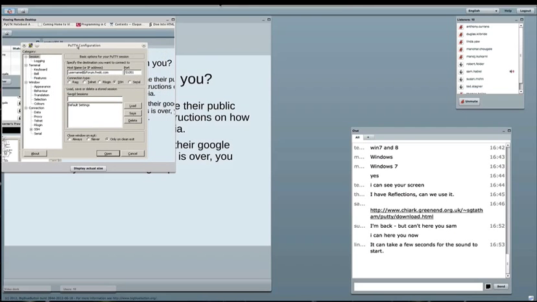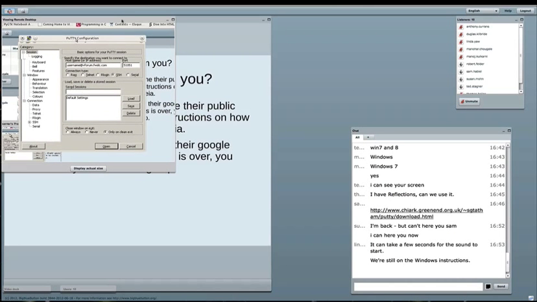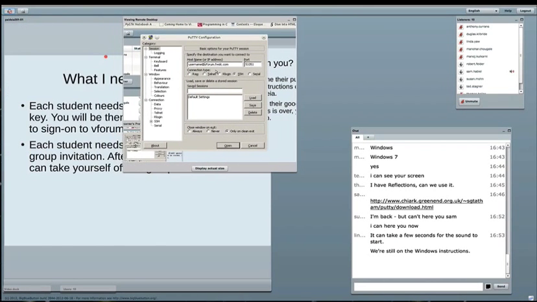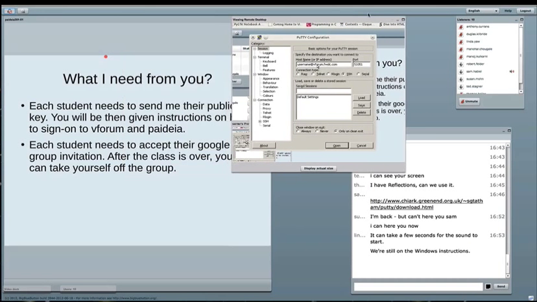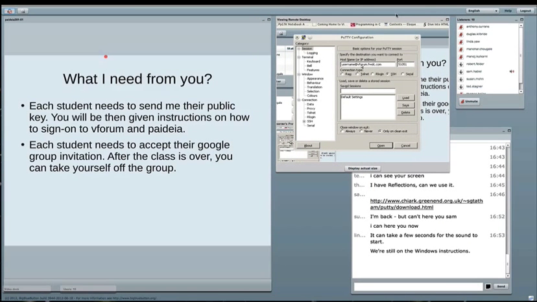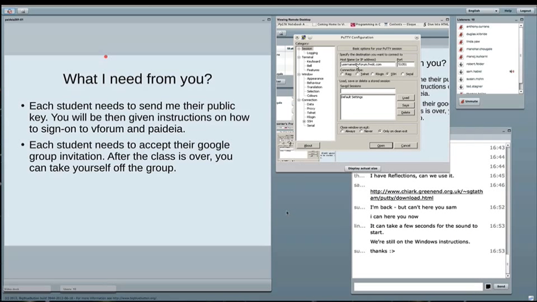Okay. So essentially, the way you're going to do it on PuTTY, you're going to type username at vforum.fwslc.com and port number 51051. And username is going to be individual to you.